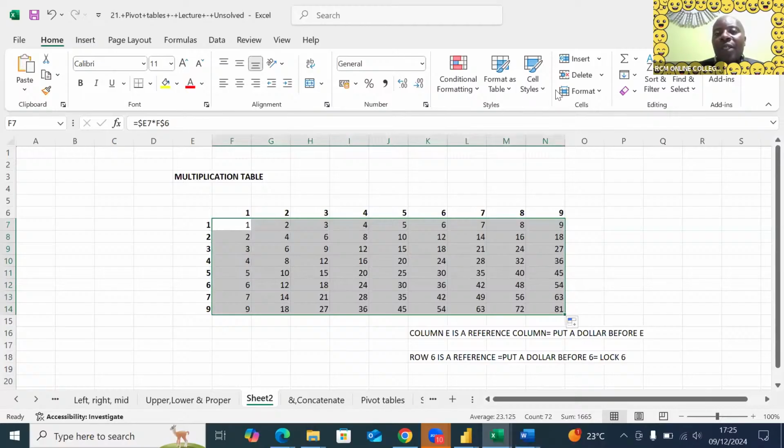So can I get to see, ladies and gentlemen, any student who has been able to do this? Any student who has been able to do this, can they share their screen?